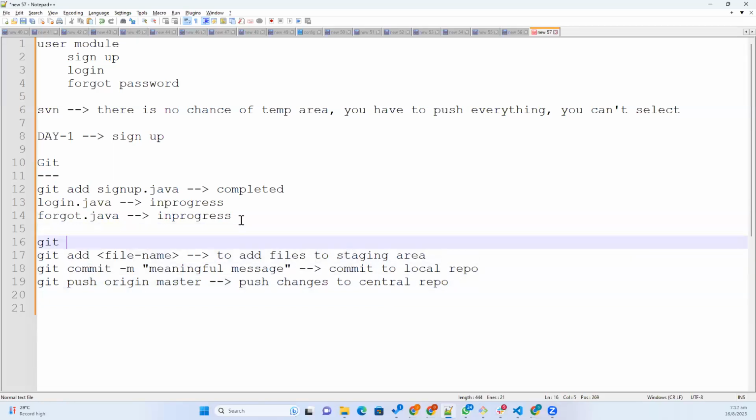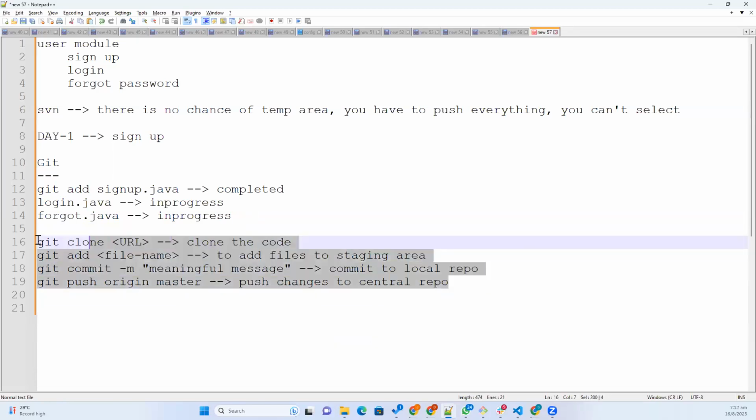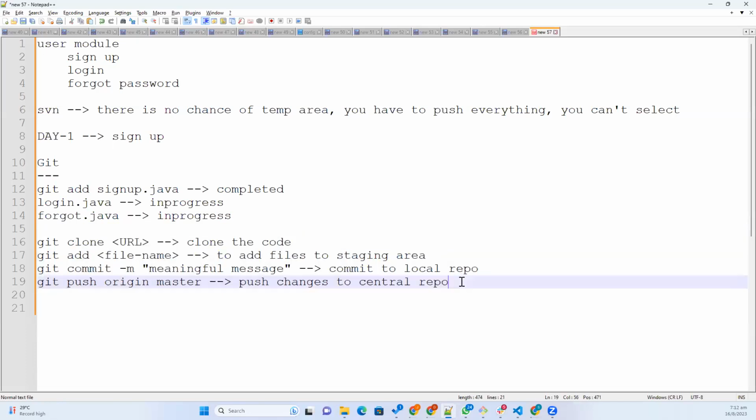You can always clone with git clone URL, which will clone the code. These are the steps we followed yesterday, and then authentication. When you are pushing, it will ask for authentication. For the first time you use Git on your laptop, it will always ask you to set up a username and email. You have to set them up so that everybody can recognize who made these changes, who developed this. These are the commands we followed yesterday, and this is browser based login.